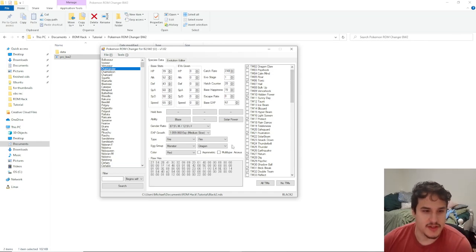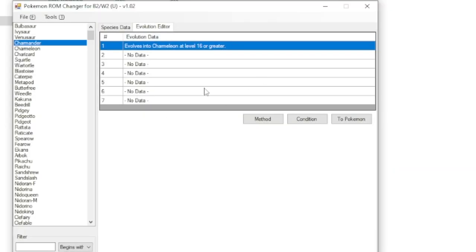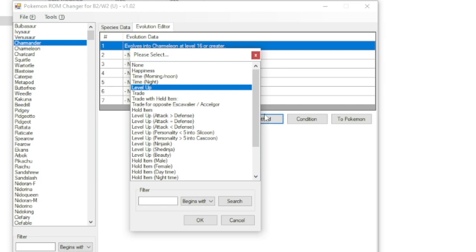Another thing you can do with this tool is to use the evolution editor. So if I want to change how Charmeleon evolves, I can change the method. So there's a lot of different methods that are coded into the game.